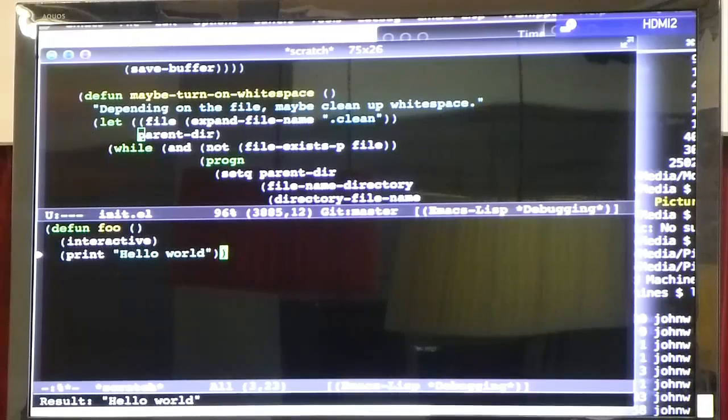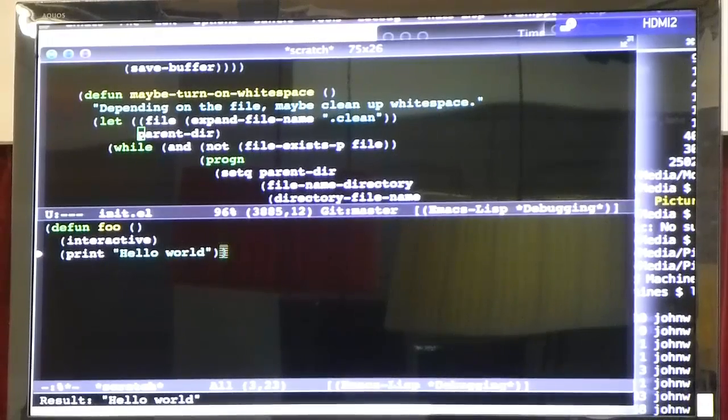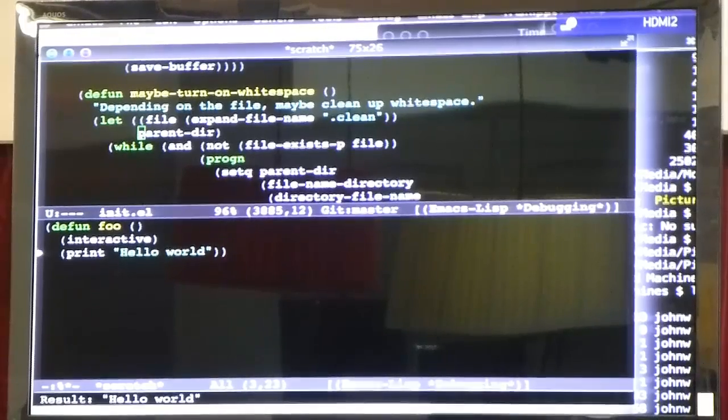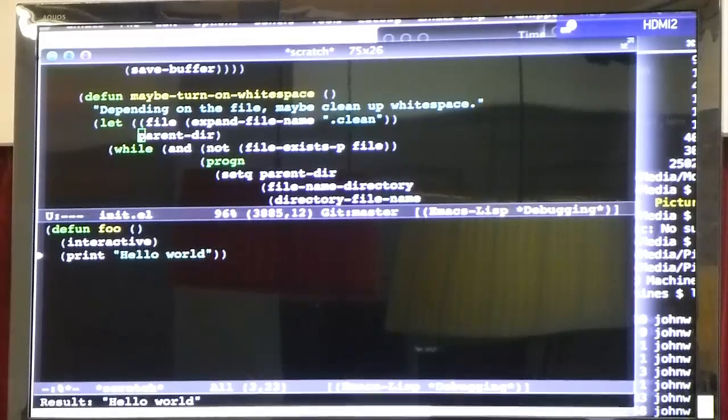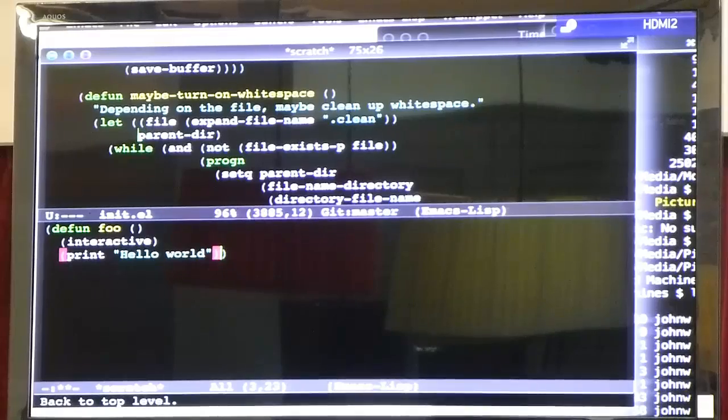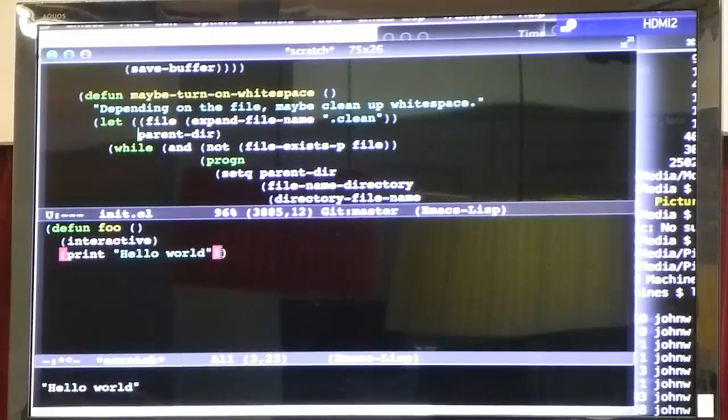Anyway, so here I am in the debugger. I could hit C to continue on. I could hit Q to stop the debugger from running. To stop this function from being debugged anymore, I just hit Control Meta X. And that will evaluate the normal form of that function so that now if I call it, it just does its normal behavior.